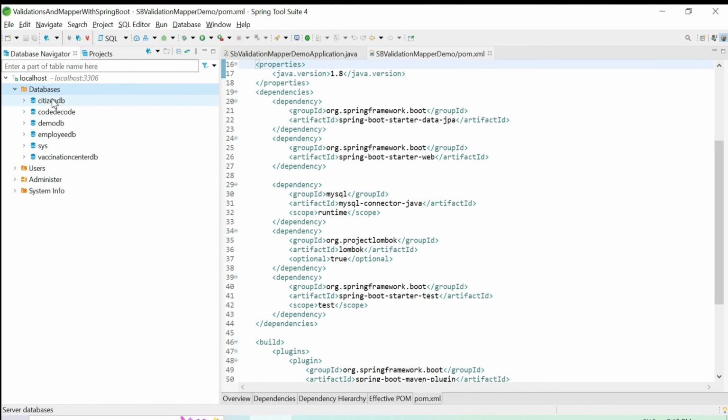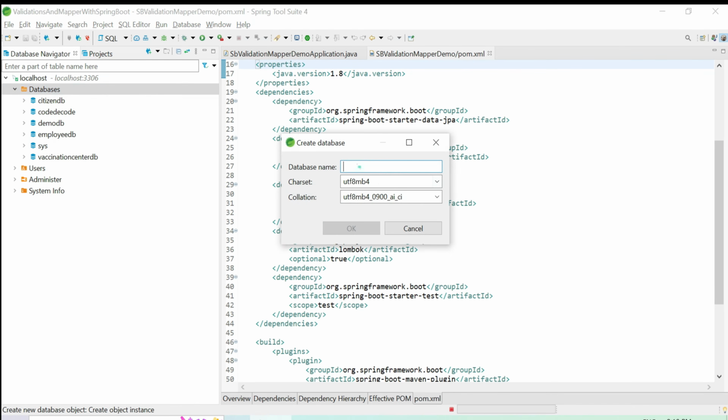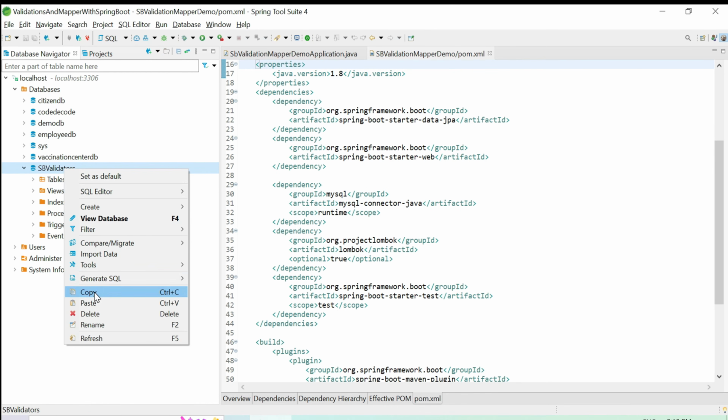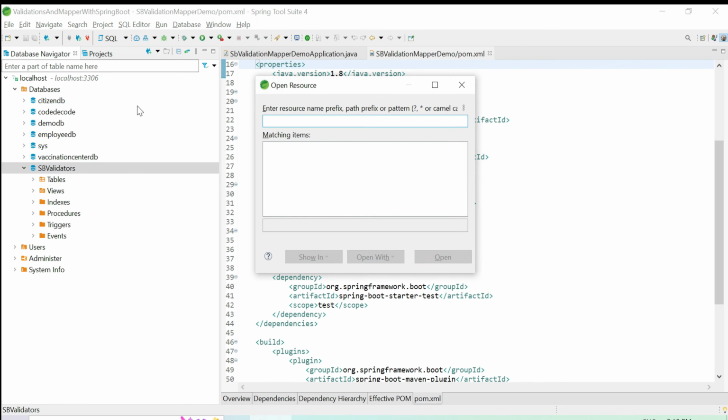Now I need to create one database explicitly for this project for you guys. So I'll create a new database and I will name it SB Validator. Don't use such names in real-time projects. They will give you left and right. I'm just using it for demo purposes. So our database is ready. I'll copy the name here and I need to configure this database in my properties.